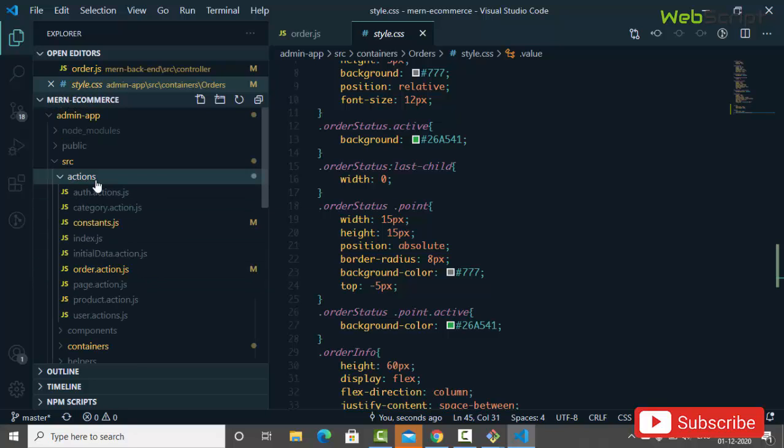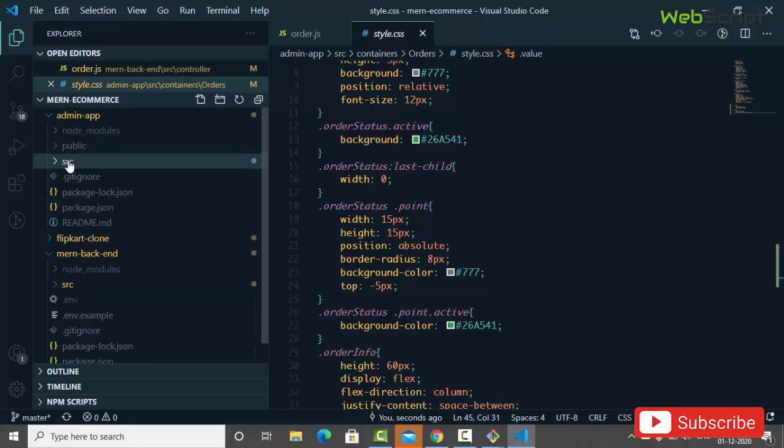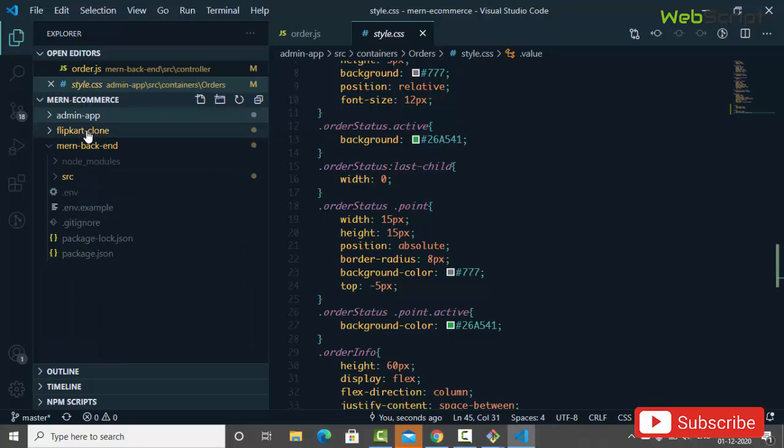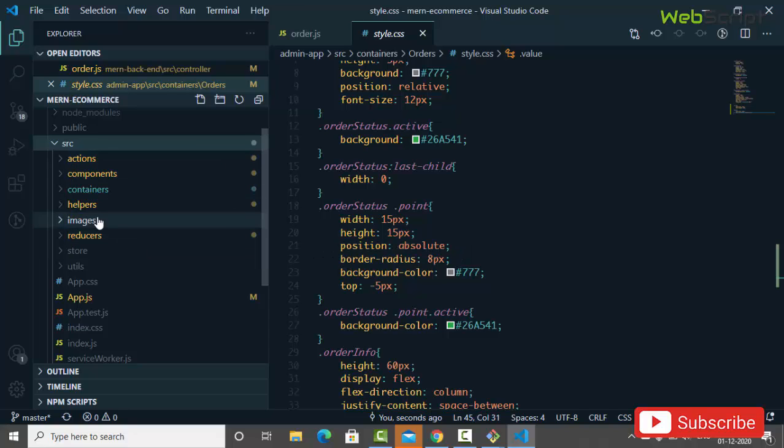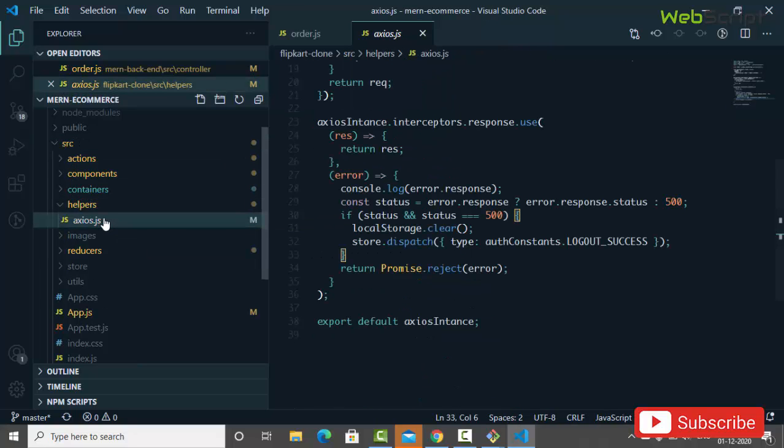We're done with the orders. The action is already completed. Let's close this source, close this admin app. Now the changes we are going to see are in the Flipkart clone. Let's open this source, and yes, there are a bit of changes over here. Let's start with the helpers. What do we have in the helpers?